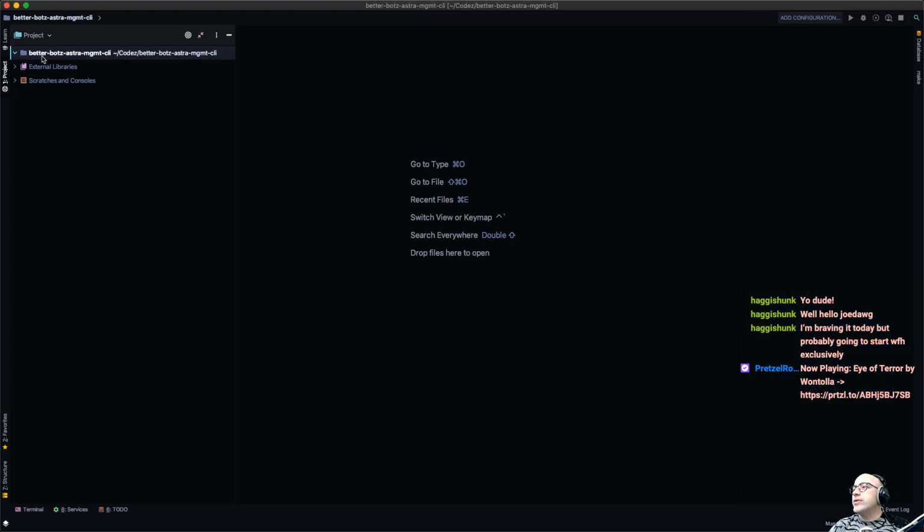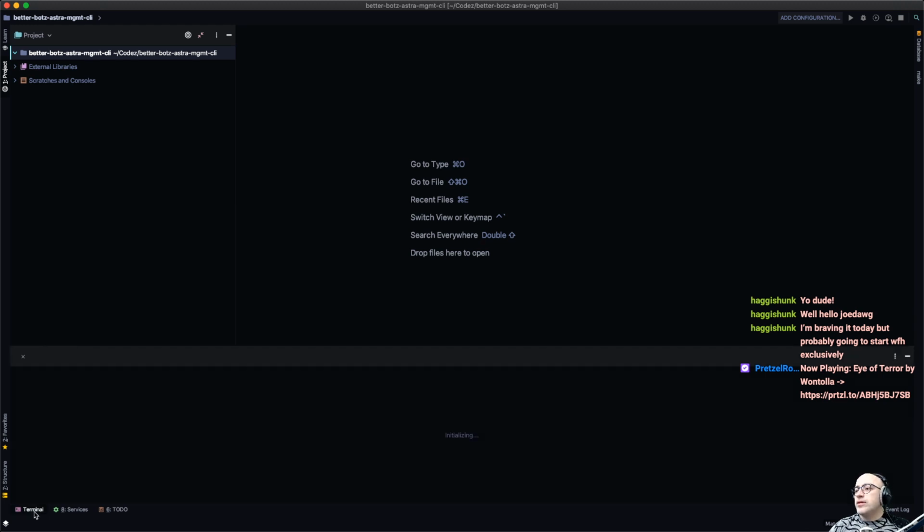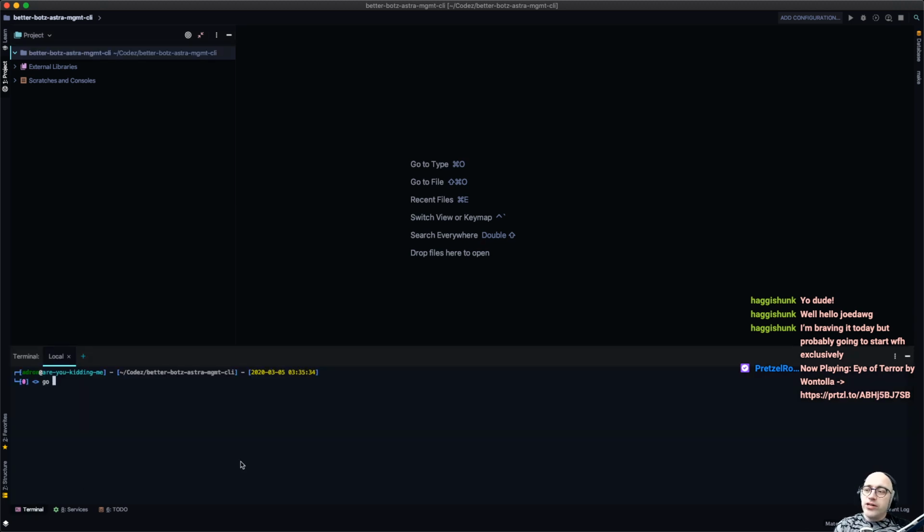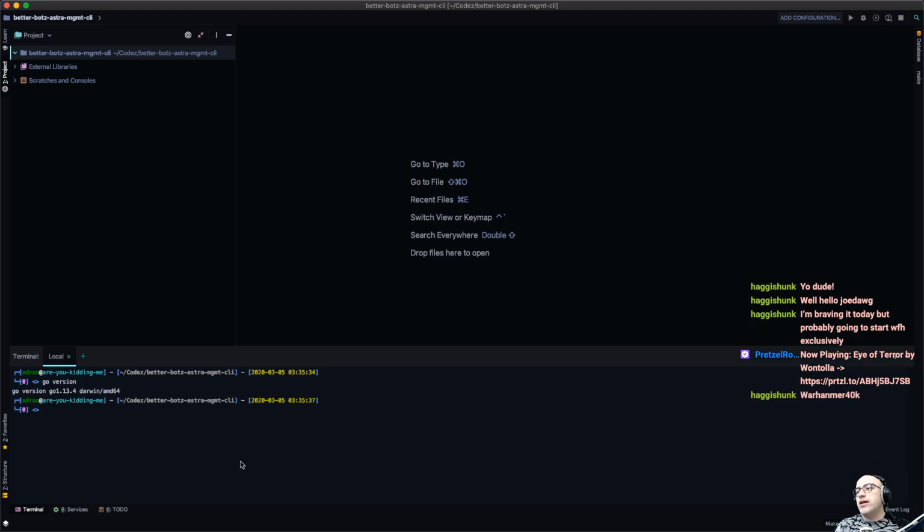All right, so anyway, Better Botz Astra Management CLI. It's in there, like I said, I'm using Go 1.13.4, so kind of sort of the latest thing, I think.